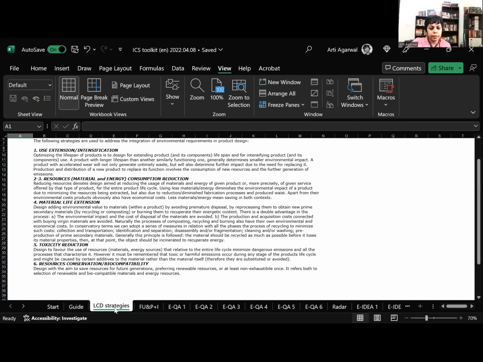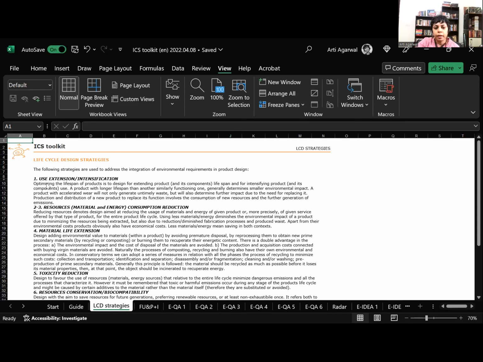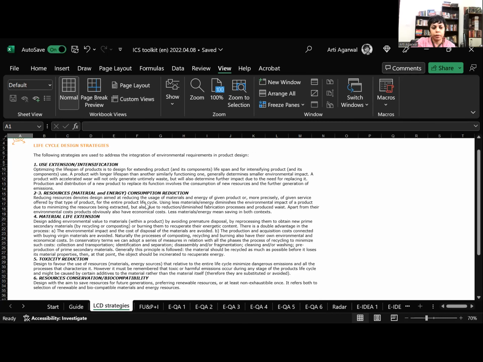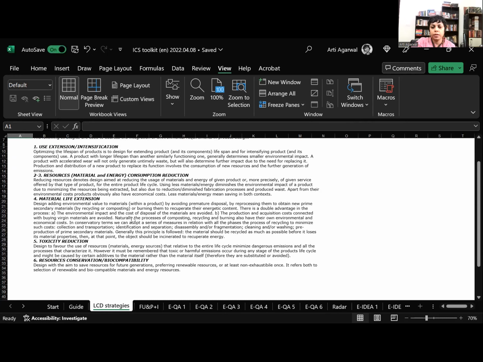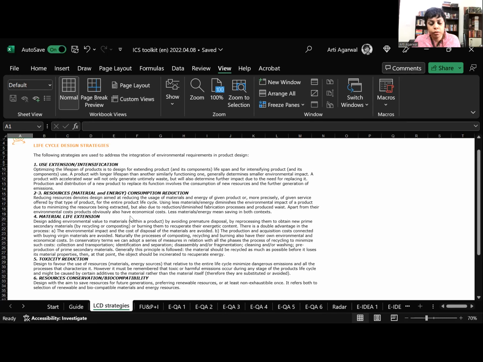Here we have LCD strategies. LCD stands for life cycle design. And these are the strategies. This is basically what we discussed in the first part of the lecture. Here they have 6. She's taken 7, but 2 are sort of merged into one. First is use extension, intensification, then resource consumption reduction. Here they have combined material and energy. In the lecture, I think she's taken it as separate.